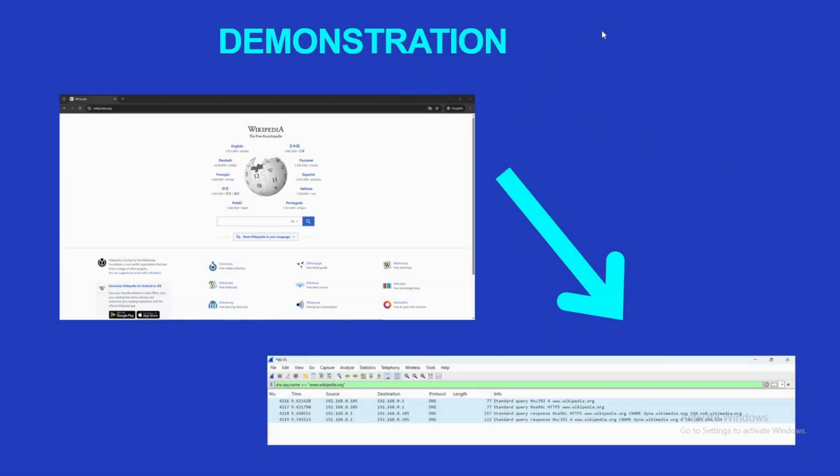So here I've shown a demonstration of Wireshark. First of all, I used Wireshark to capture network traffic when I typed www.wikipedia.org in my browser. Let me show you what happened. First, I started capturing packets. Then I went to www.wikipedia.org. When I pressed enter, my computer asked a DNS server for the website's IP address. I stopped the capture and used a filter to find only the www.wikipedia.org packets.